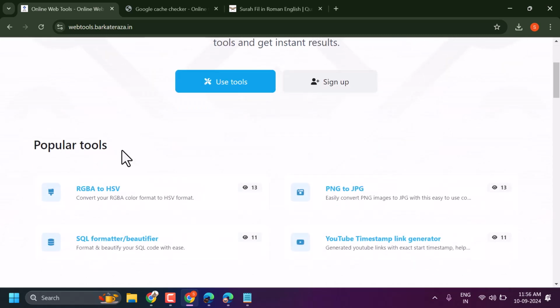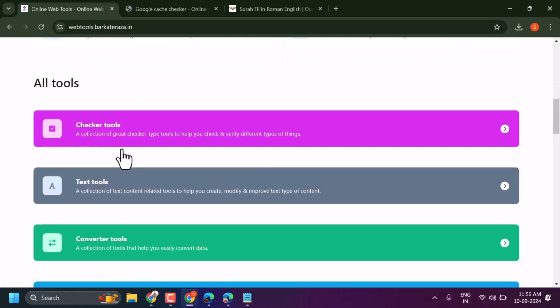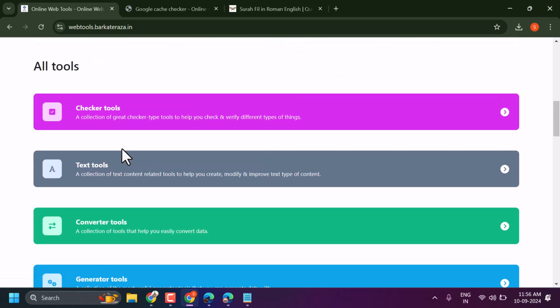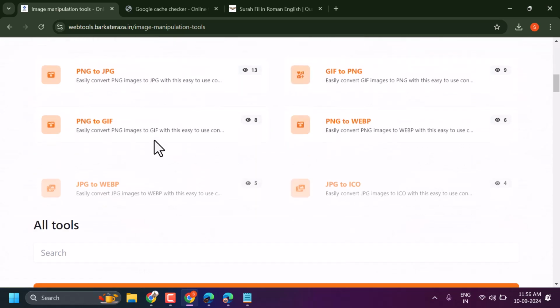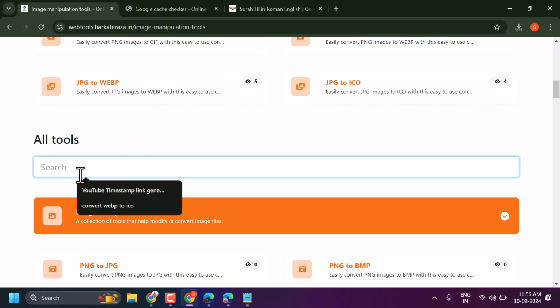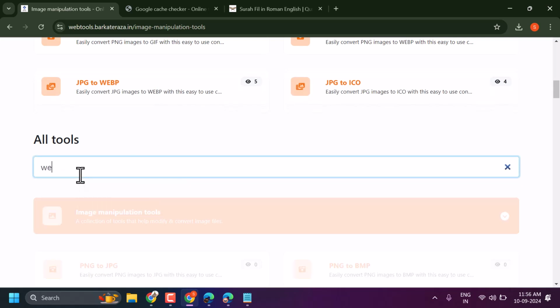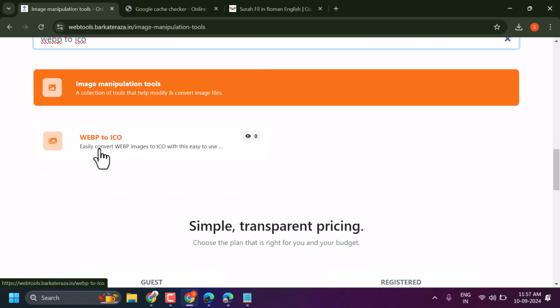So in this website you will see a list of options and tools. Click here image manipulation tools. Now here search webp to ICO and click on it.